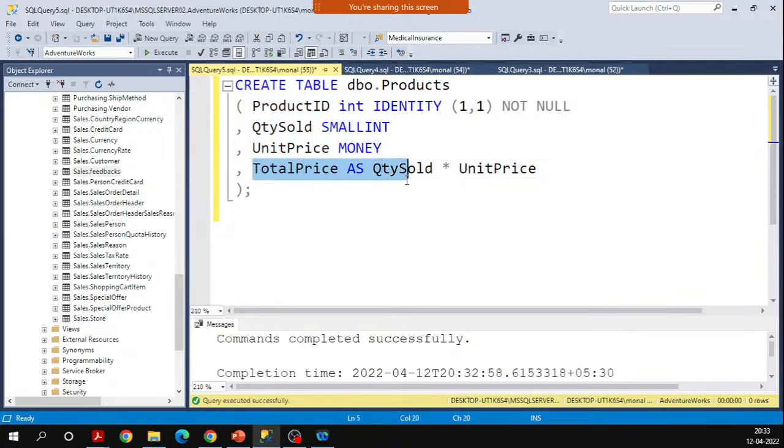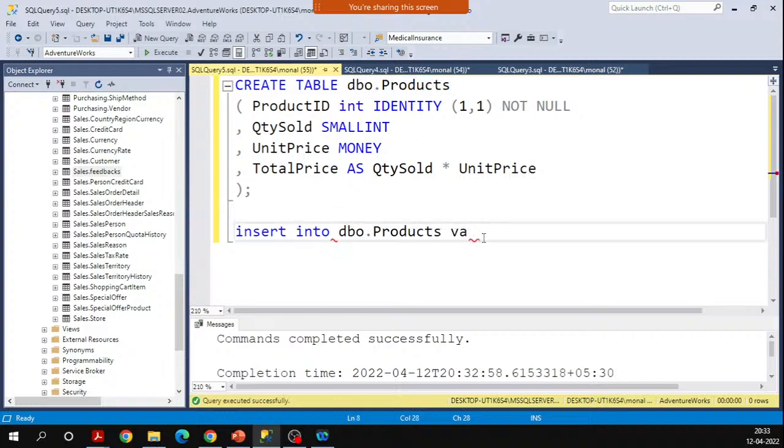This is actually called a computed column. So I will insert a few values. Insert into table name, this is the syntax to insert values into a table. Now I don't want to insert values into every column, so I will insert values only into the quantity sold and unit price columns.